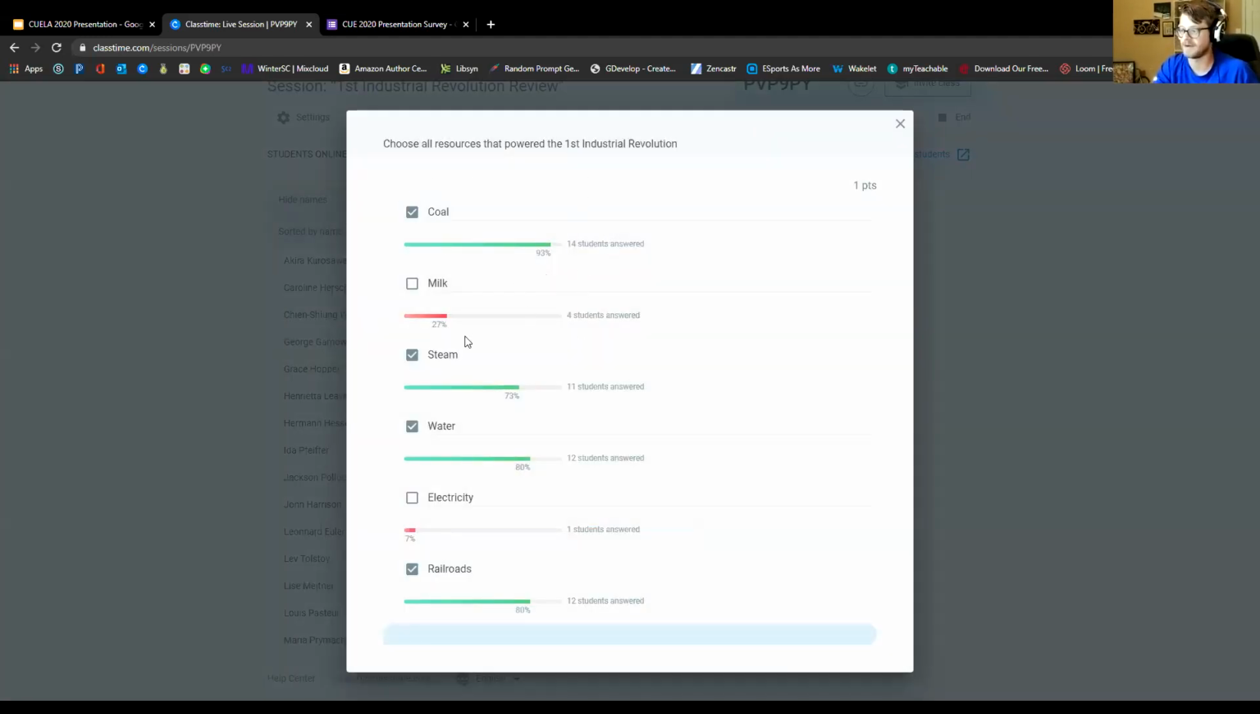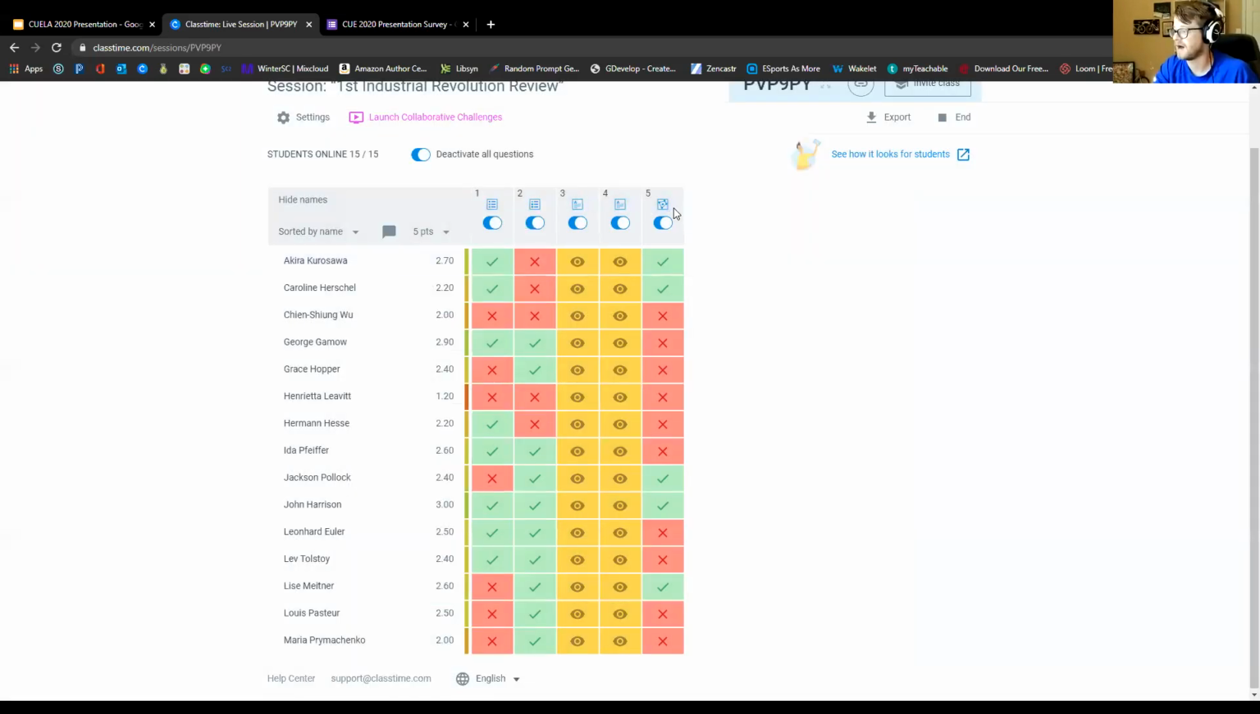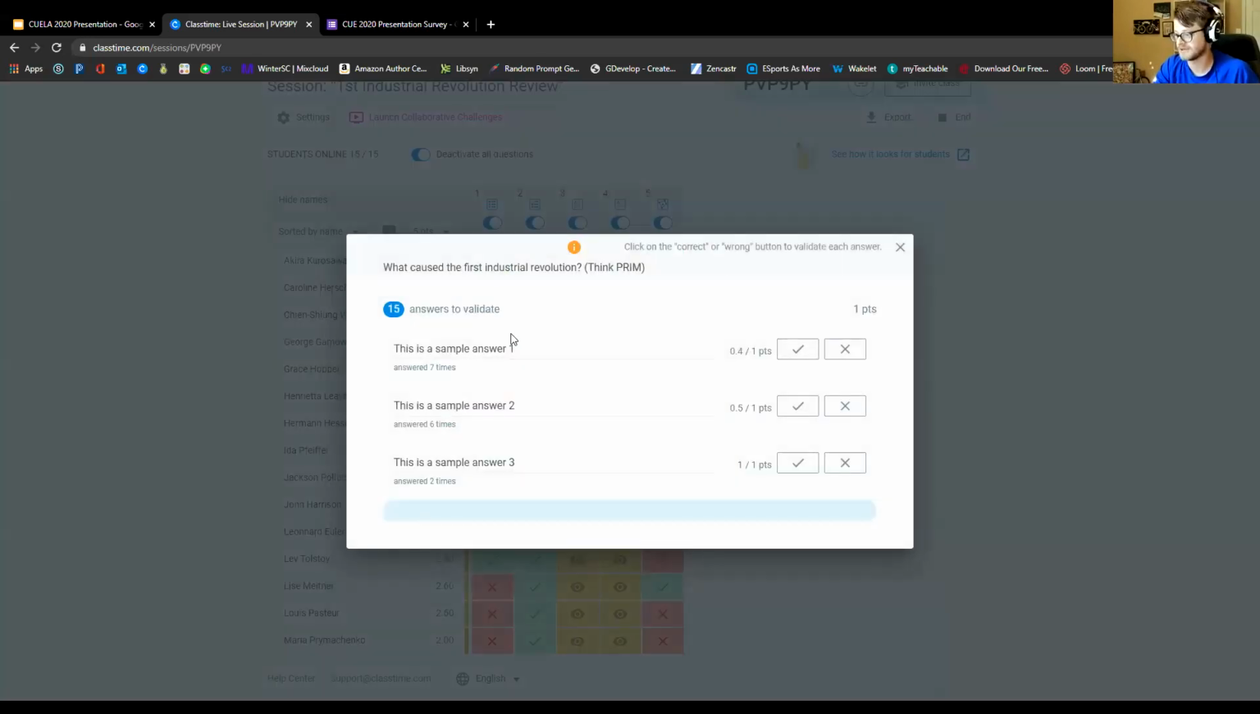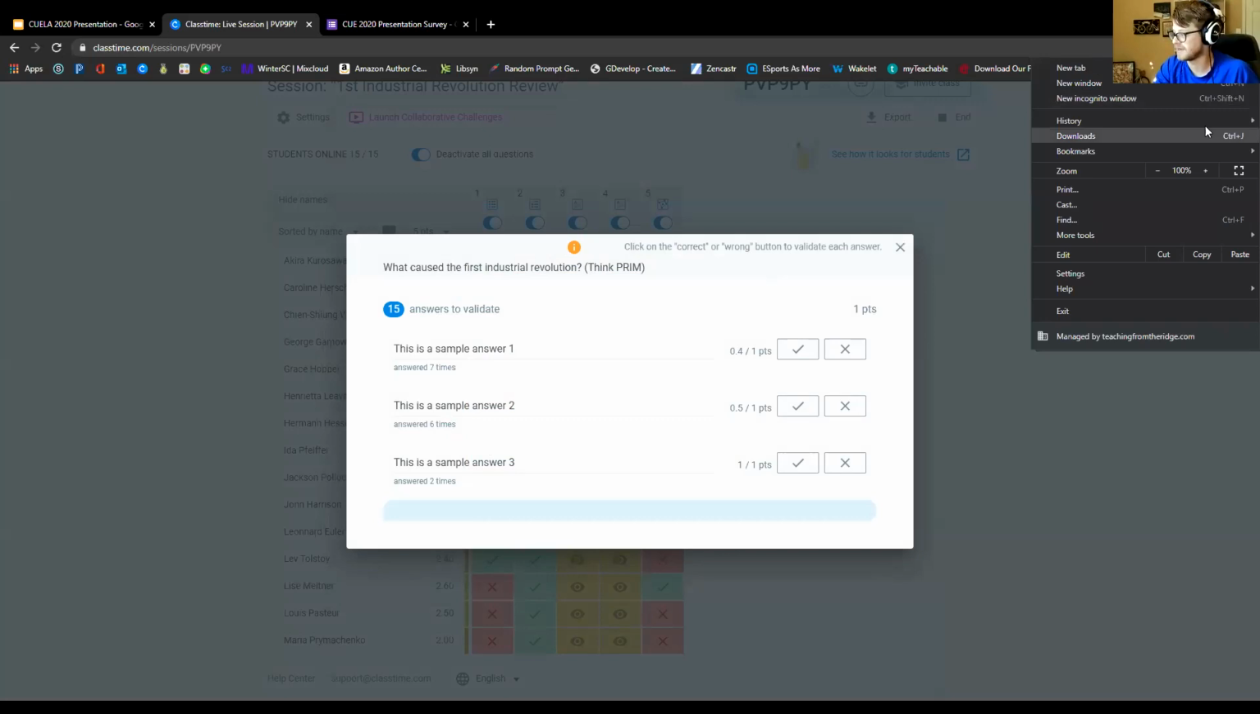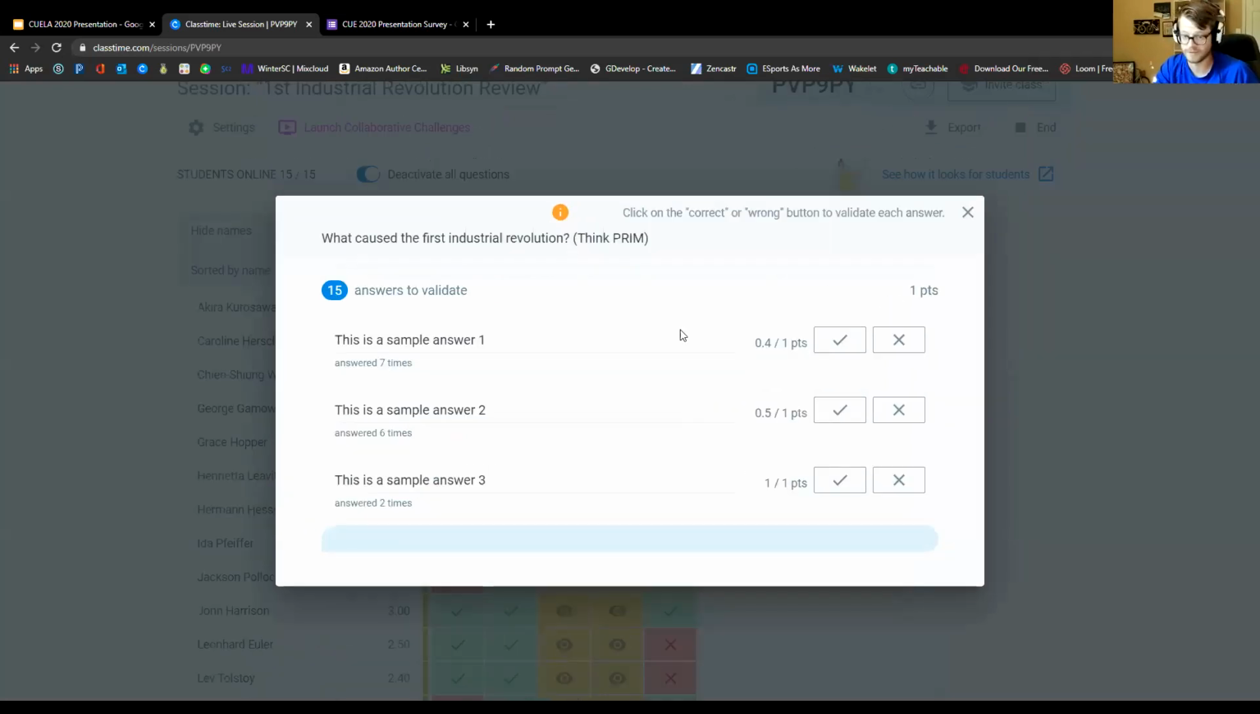Choose all the sources that powered the first revolution. So again, you could do multiple choice questions, things like that. My favorite thing is this. So I'm just going to click on this and show you, because again, it's about time saving, right? With differentiation. So let's say I give them a short answer question. I want them to type a word or two. What caused the first industrial revolution?